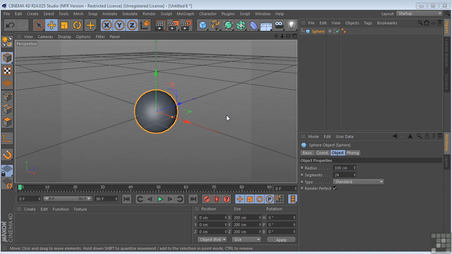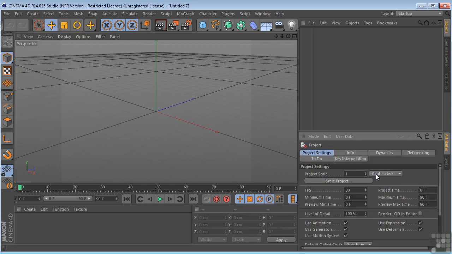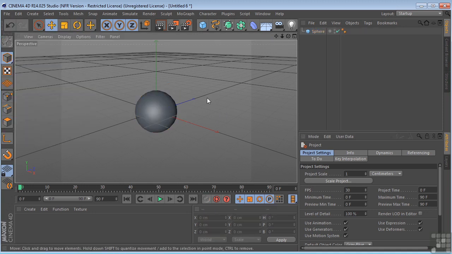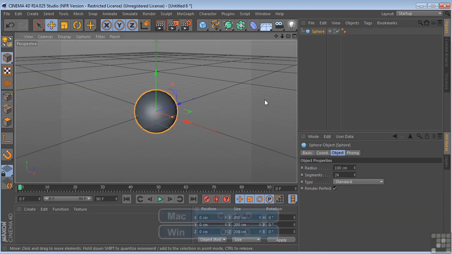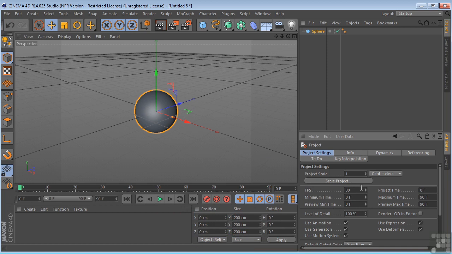Okay, let's take a look at the project settings here in Cinema 4D. So this is going to be the first place that you're going to start when you start a new project. So if I go to File, New, my project settings are open by default. Now, if you don't have your project settings up for some reason, you can get to the project settings by hitting Control D or Command D on a Mac, and it'll pull up the project settings here.